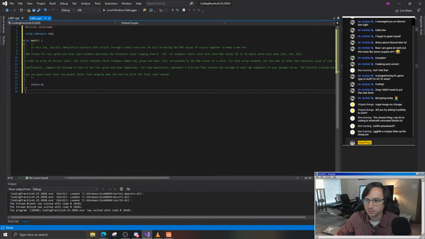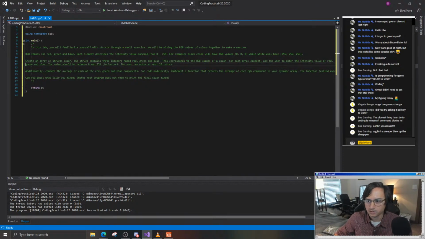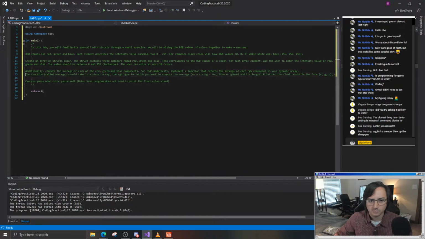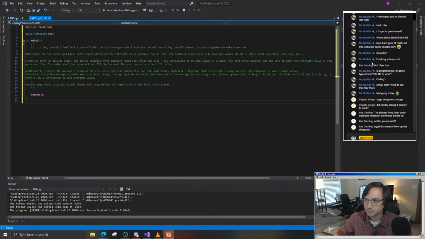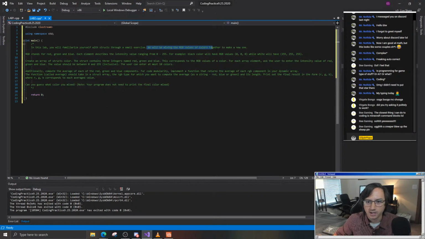Okay, so this one's a little bit long. Let me read it, figure out what's going on with it. Oh wow, lots of stuff written. Okay. In this lab, you will familiarize yourself with structs through a small exercise. We will be mixing the RGB values of colors together to make a new one. The RGB stands for red, green, blue. Yep. Each element describes the intensity, ranging from 0 to 255. Black will be 0, 0, 0, white will be 255, all of them.